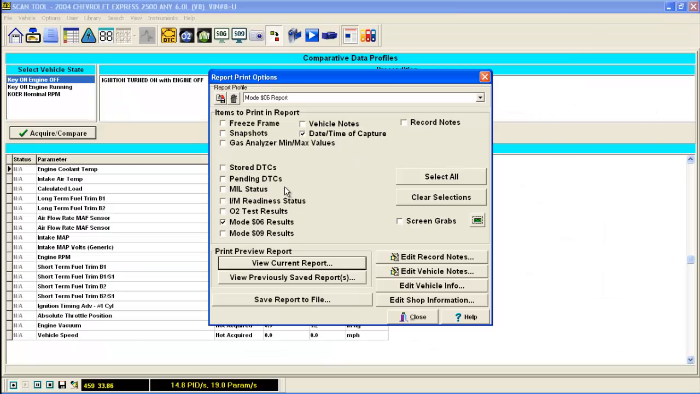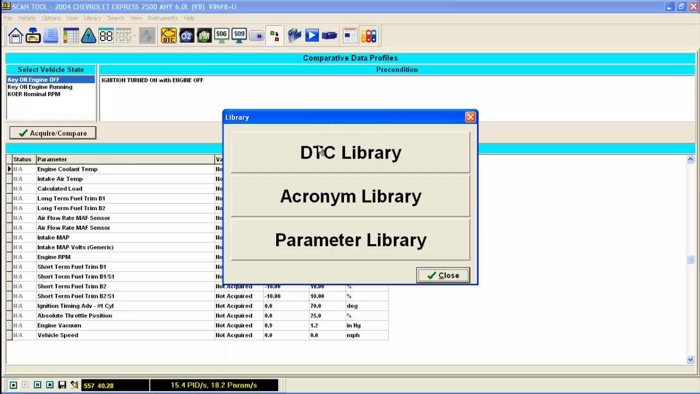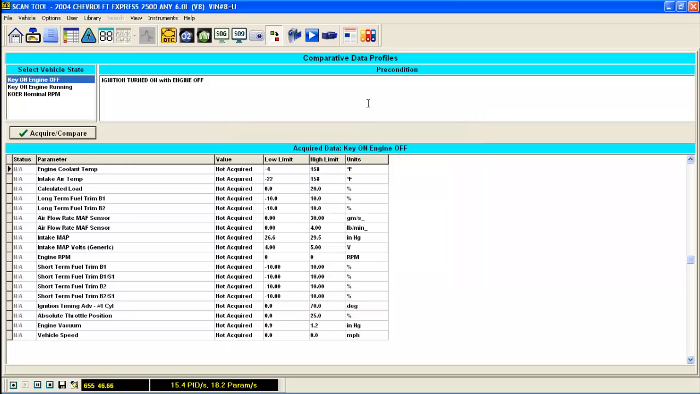But again, you can build any kind of report that you want. Access through that toolbar button, and this button accesses all the libraries in the tool. There's a DTC library, acronym library, and a parameter library. And that is the walkthrough of the generic scan tool.